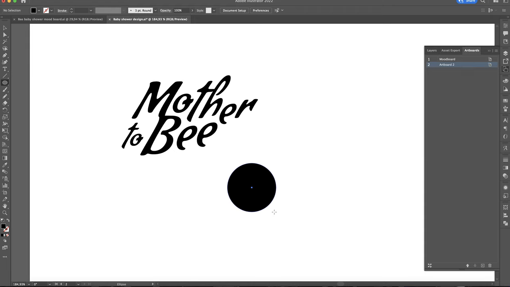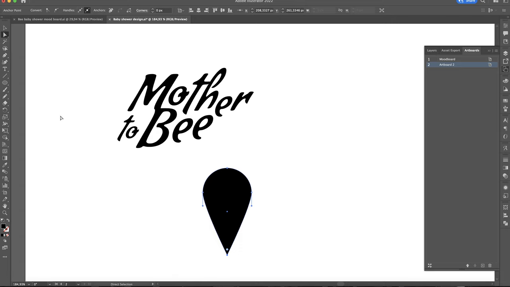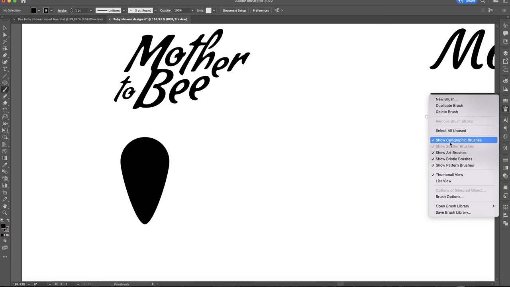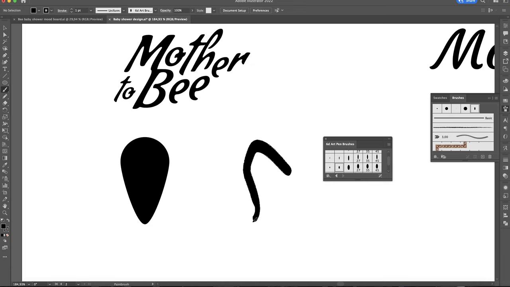Now I'm going to create an icon for the logo. I'm thinking a bee, obviously, because mother to be. Yeah, this shape, I don't know what shape this is, but I'm gonna play around with this. And then I'm creating wings with the brush tool. I'm just gonna draw it myself, and I'll see what works.